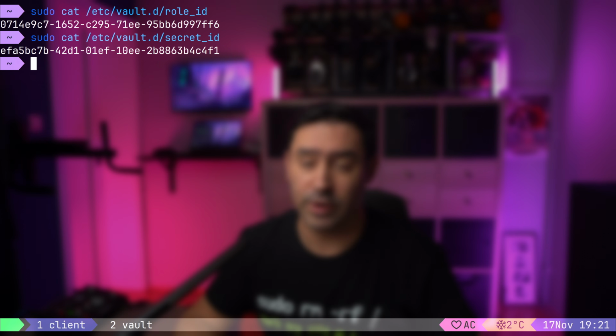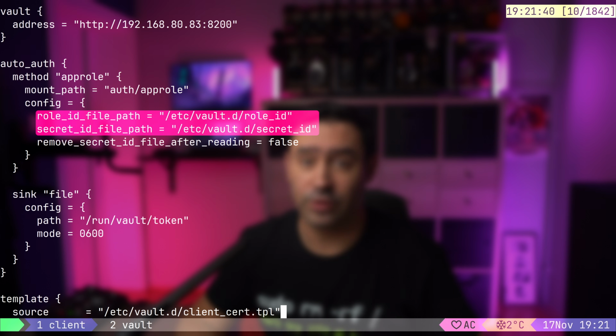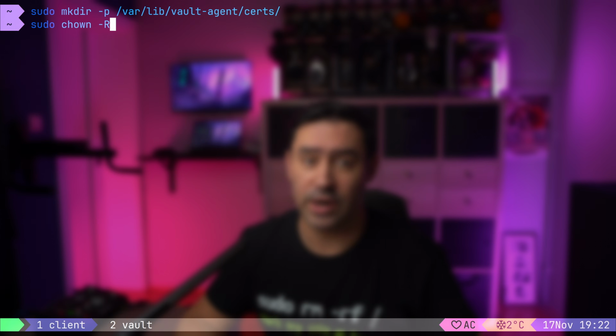Now, the main configuration file, the Vault agent HCL, which can be obtained from the GitHub repo. It's the blueprint for everything. It tells the agent the Vault server address, and critically it specifies the AppRole authentication method. It also points to the files on disk where the agent can find that initial role ID and secret ID. We also need to create folders where credentials will be rendered.